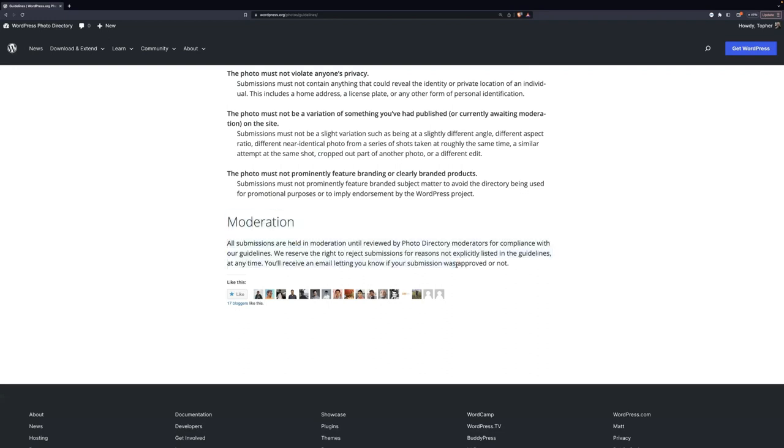Moderation: submissions are held in moderation until reviewed by the photo director and moderators for compliance. You can only upload 5 at a time. And then once they're approved, well, even if one is approved, you can upload one more, but no more than 5 at a time. You'll get an email letting you know if your submission was approved or not. If it's not, it usually has a reason. And occasionally the reason will say something like, fix this and resubmit, and we'll accept. I do that fairly often.